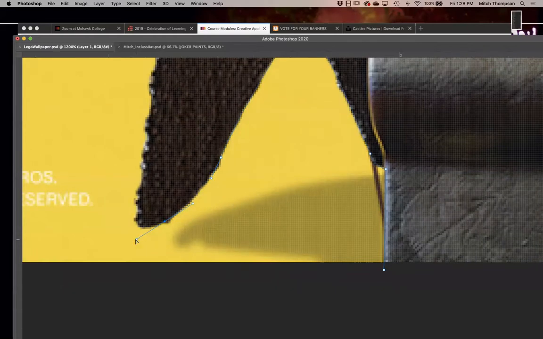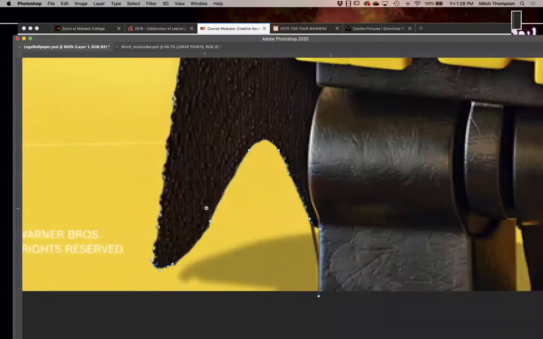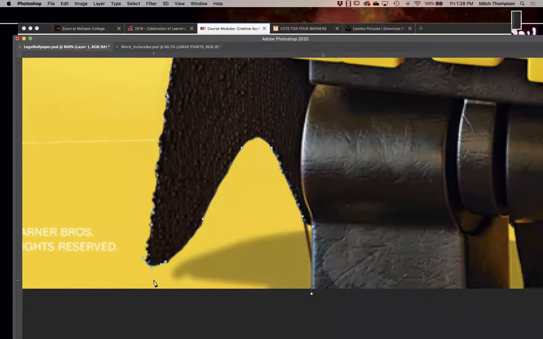Let go, option, click, drag, let go of option, and the mouse, click, drag. You can do a song here, space bar, right? Option, click, let go, mouse, option, click, drag. Okay, option, click, drag.